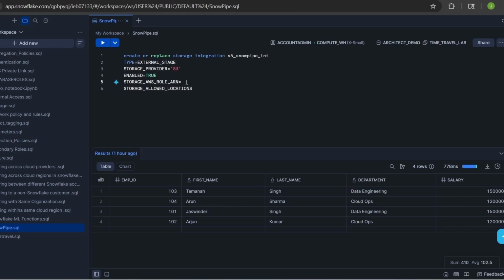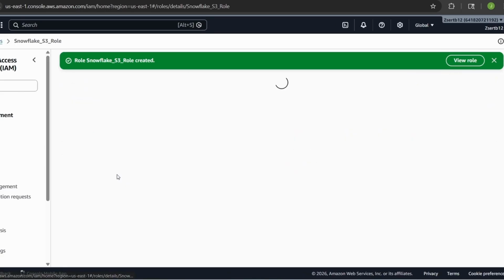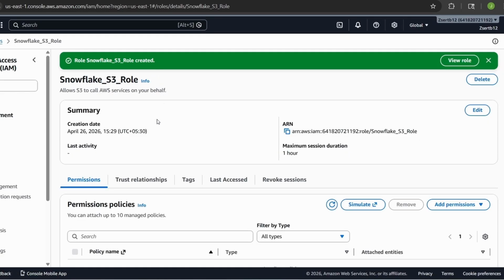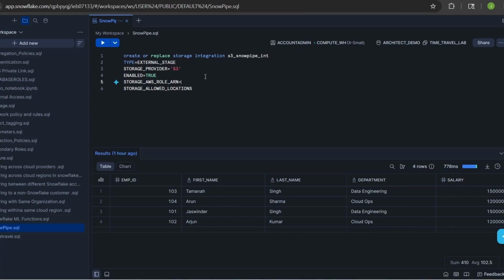Cool. How can I get this storage AWS role ARN is, I will go to my roles. Okay, this is my role. I will click here. And here, once I click on my role, I should be able to see my ARN number. I will copy paste this ARN number and I will go to my Snowflake and I will paste it here. Inside the single quotes, I will place this.